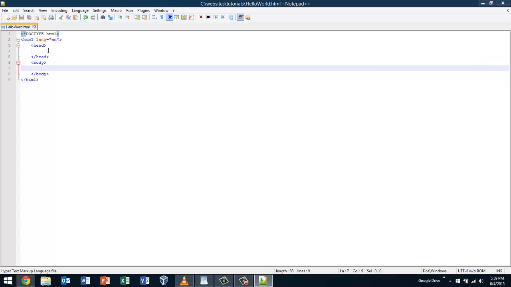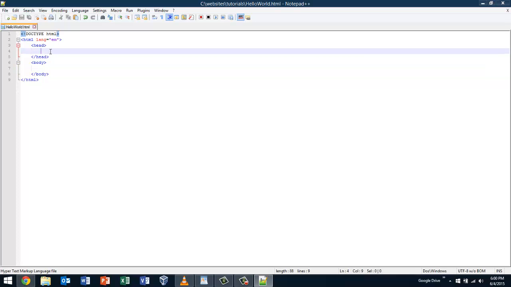And in here is where you put the body. So this is your main website content. That's all your text, all your buttons, all your images, all your videos, everything goes in the body. So one thing we're going to do first is specify the encoding for our web page.